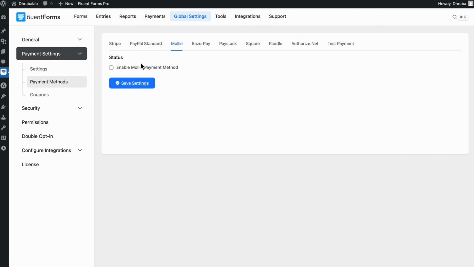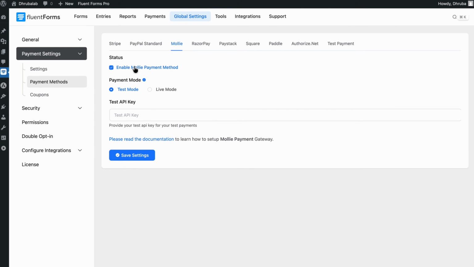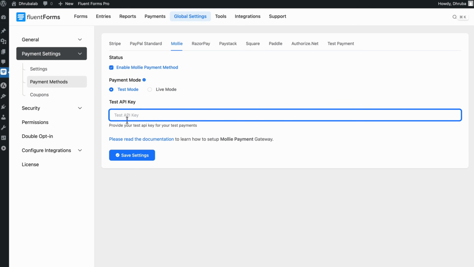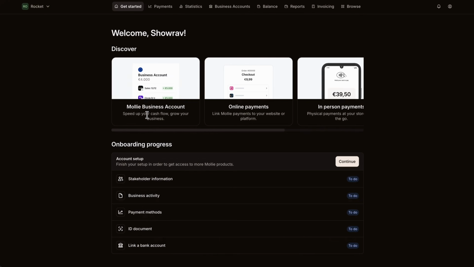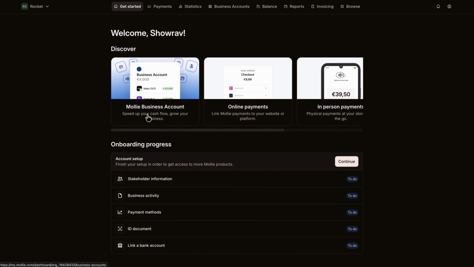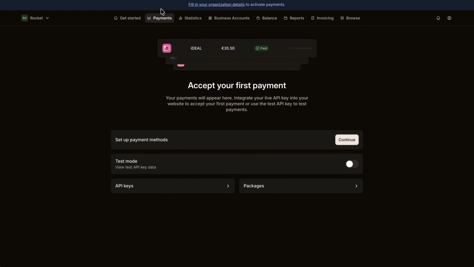All right, moving on to Mollie. Same way, we're gonna enable it and go for the test mode. Okay, so as you can see, Mollie asks for an API key. To get that API key, we will need to log into our Mollie dashboard. Here we are. So once I'm in Mollie, I'll head straight to payments.